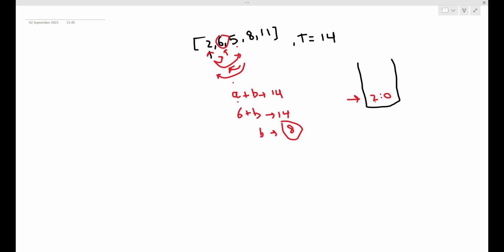So we will check our hash table and we can see only 2 is there, not 8. That means 6 is not a part of our answer. Then let's go to this 5. Then 14 minus 5 is 9. Let me store 6 also, I forgot, as we are passing each element. 6 is at 1. Now we need 9, so we can check 9 is not there, and we can store the location of 5 also. That is, 5 is at 2, right?